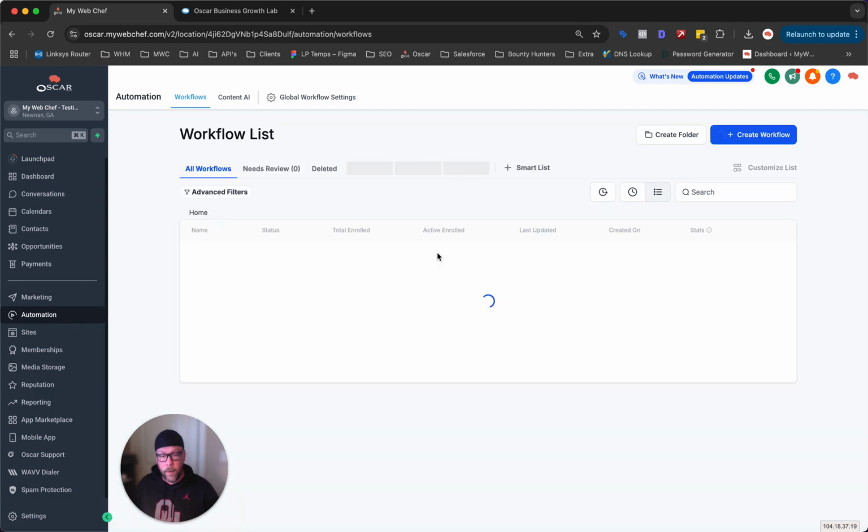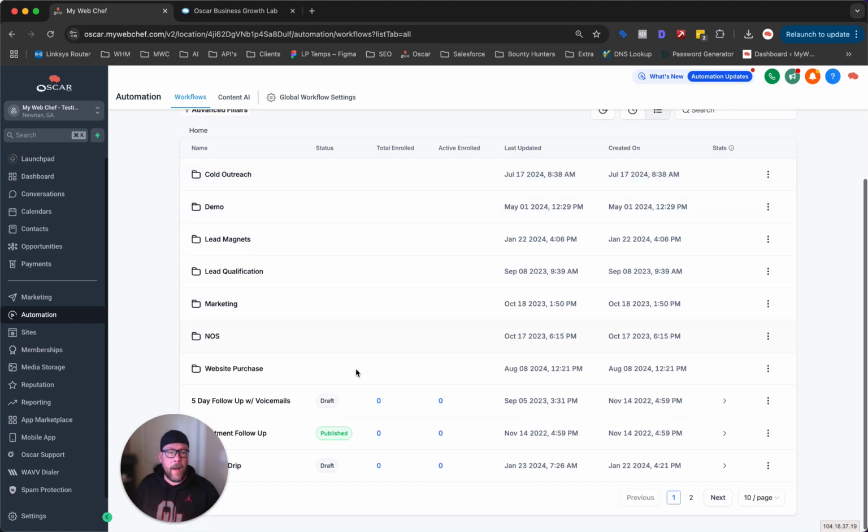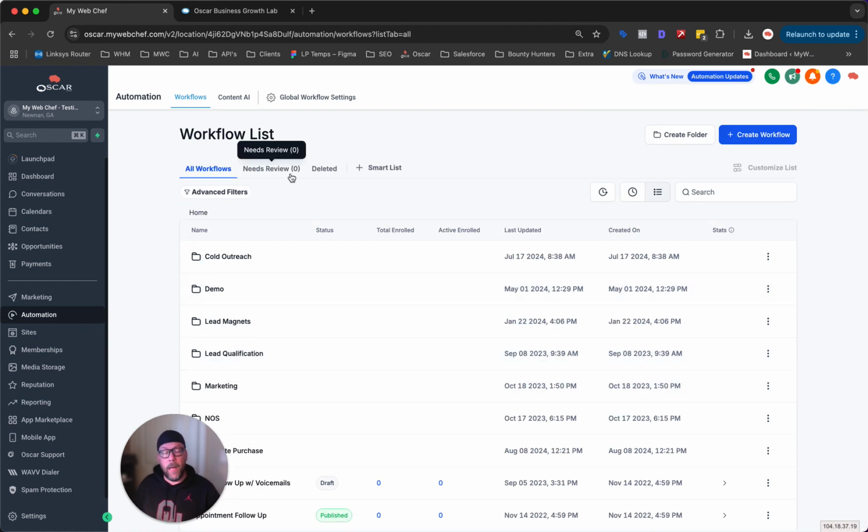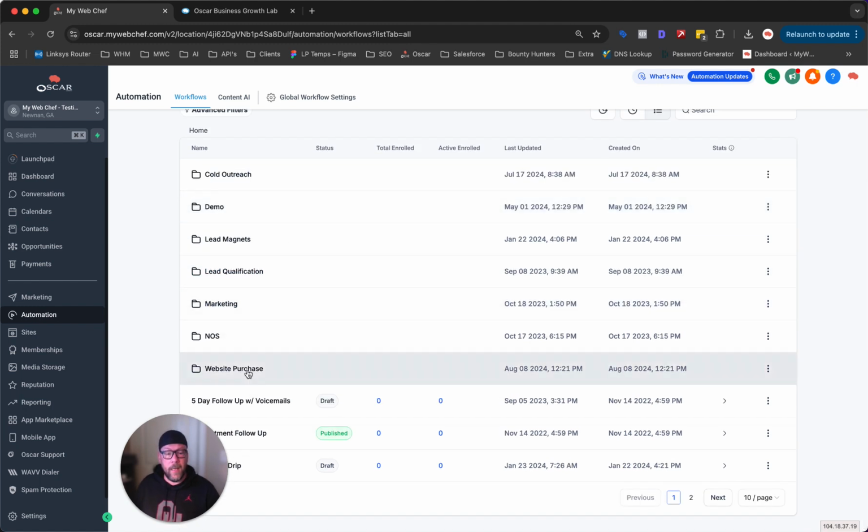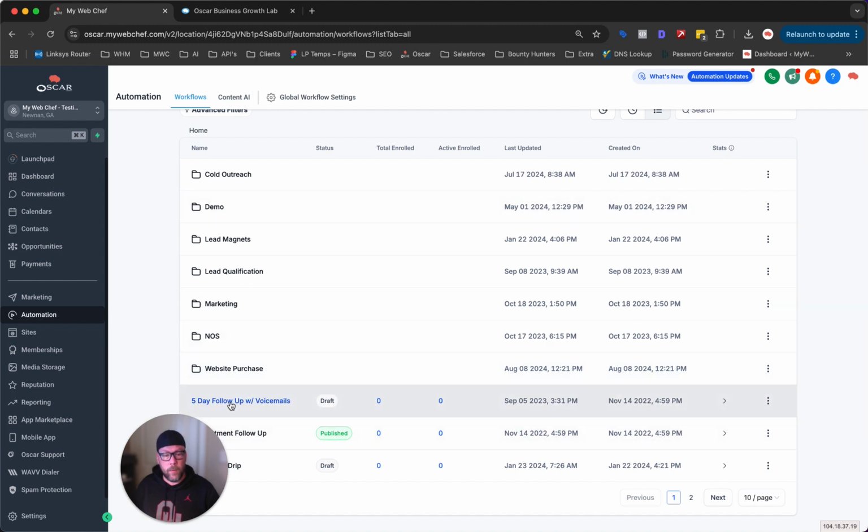This is where, and I already have some dummy ones in here, you could actually go in and create folders for all your different things. So like right here, this is a folder for lead magnets. So you can create automations in here. All of these right here are automations that basically help you say, okay, when somebody does book an appointment, I want to send them all this information.